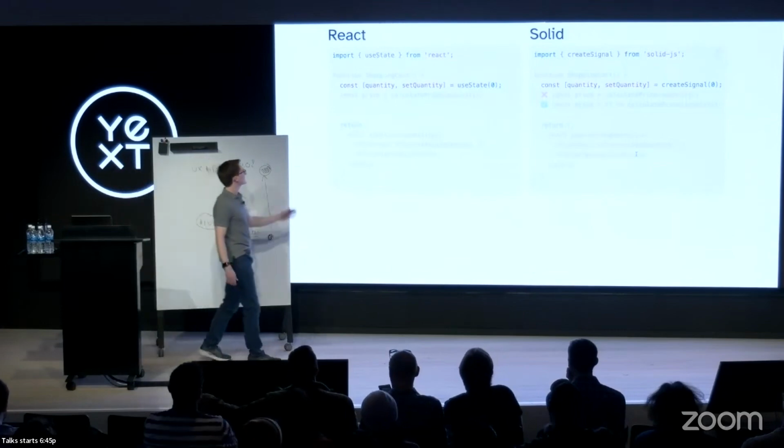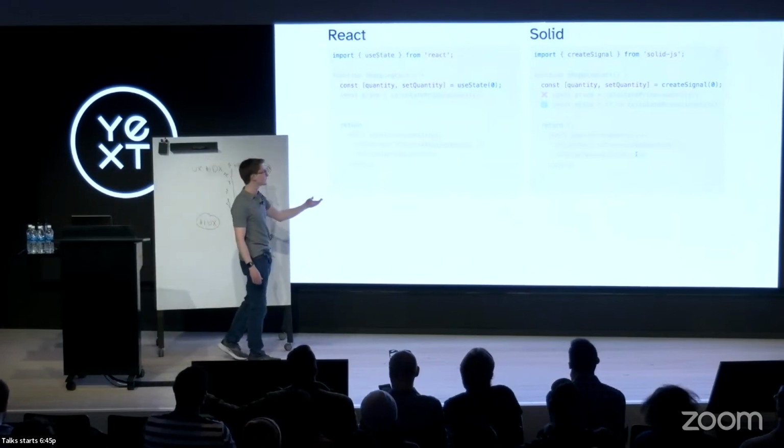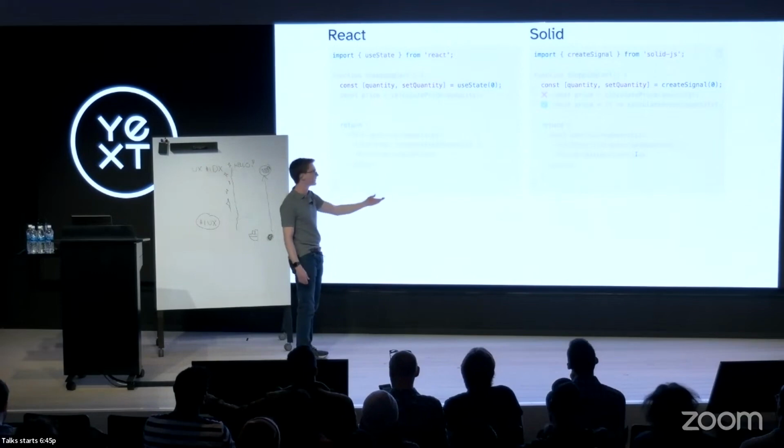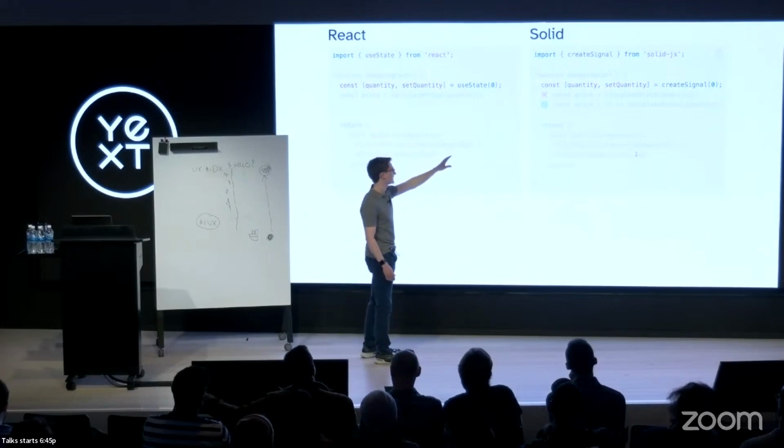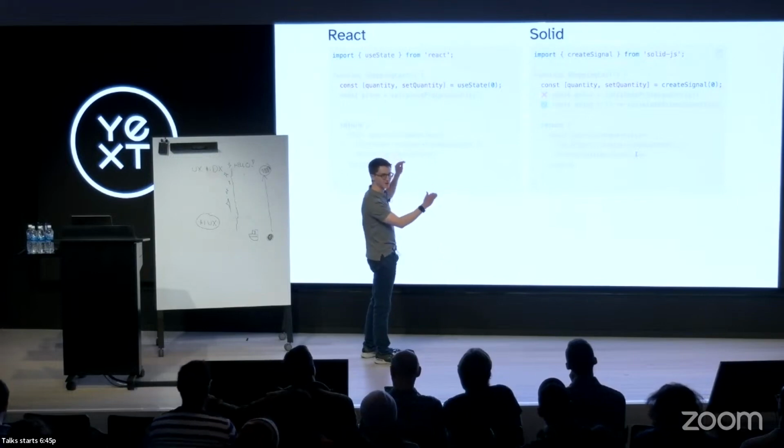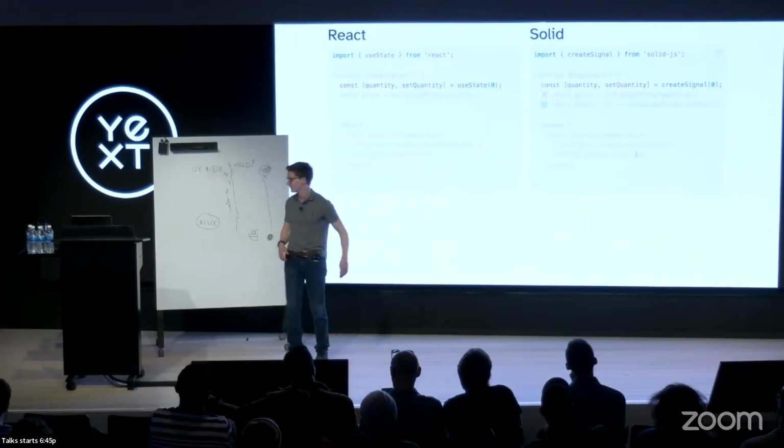So this is a React and a Solid component side by side. You'll notice that they're roughly the same amount of lines, and everything is set up in a similar way. At the top here, we're importing a utility. It's called useState in React, createSignal in Solid, although conceptually here, we can consider them the same thing.